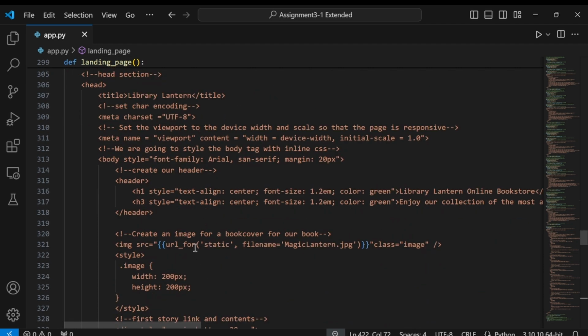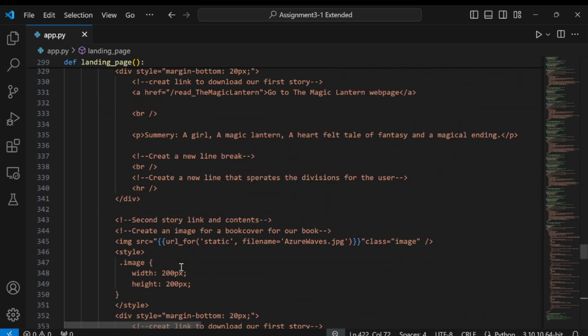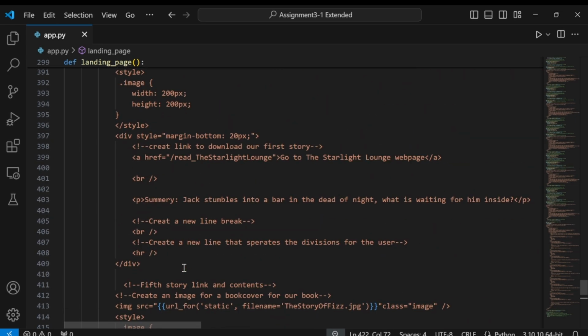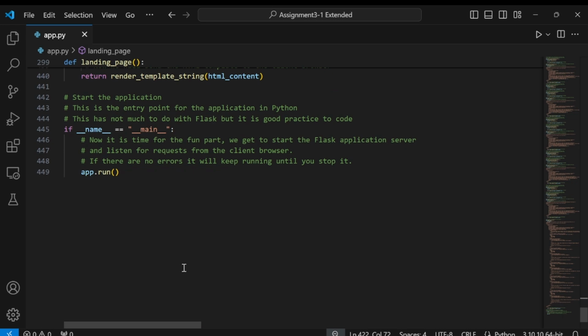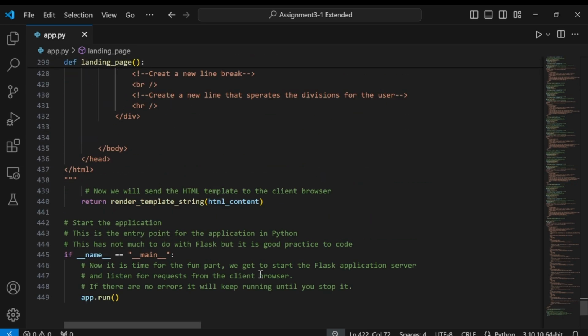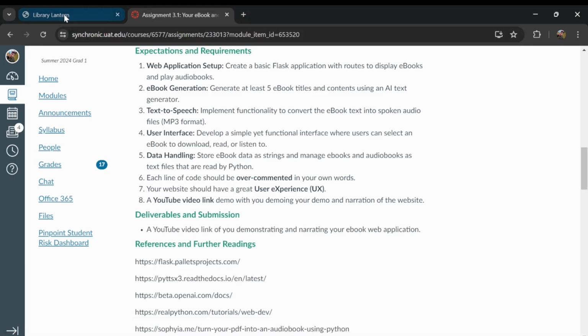I do have some images in here. I have audio in here. I have all kinds of great stuff that we can use with Flask. I was actually kind of shocked how easy this was to do once you know the syntax. Anyway, that's the programming part of it. About 450 lines of code. Now let's get to the demonstration.